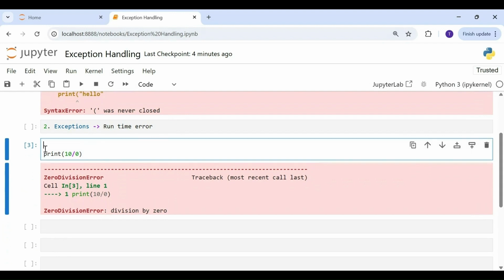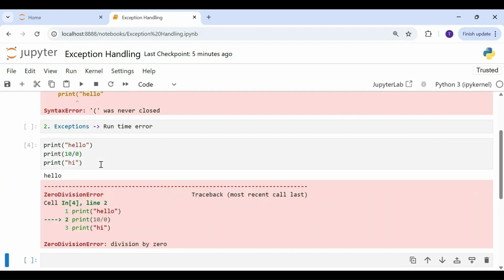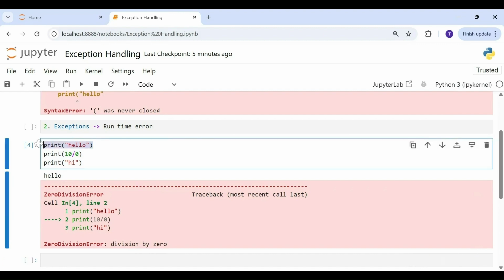Now, what if I have print hello before this exception occurs? And maybe I'll add one more line, print hi. What will happen? What do you think? Hello will be printed? Hi will be printed? There is an exception, of course, in the second line. But what about hello and hi, the first and the third line? So hello is getting printed. So the first line will be executed.